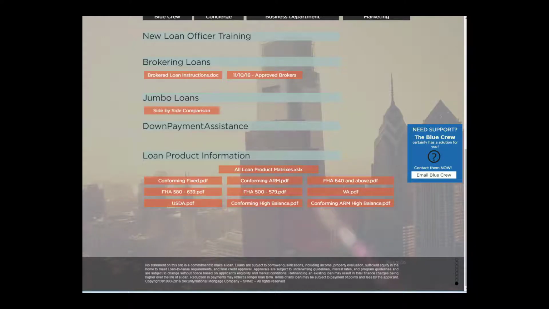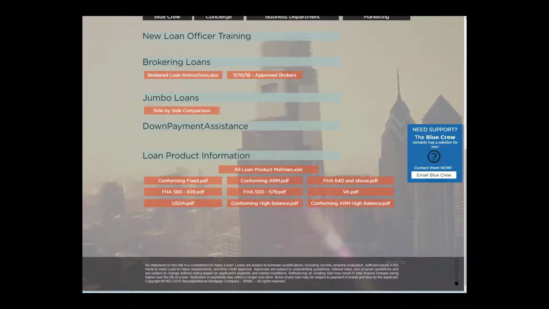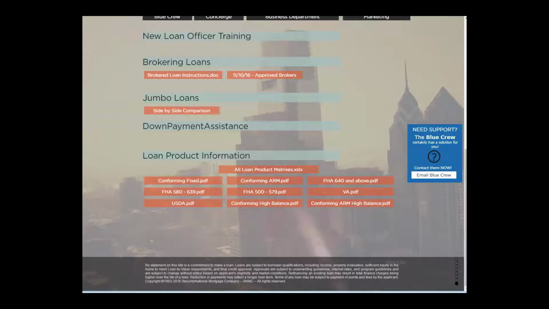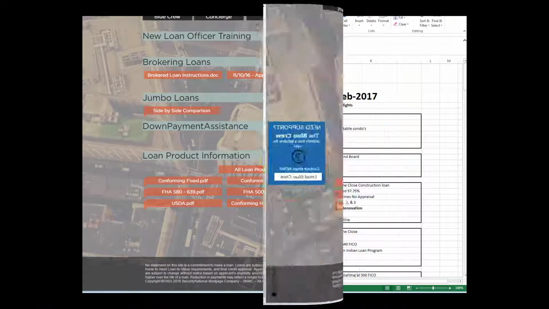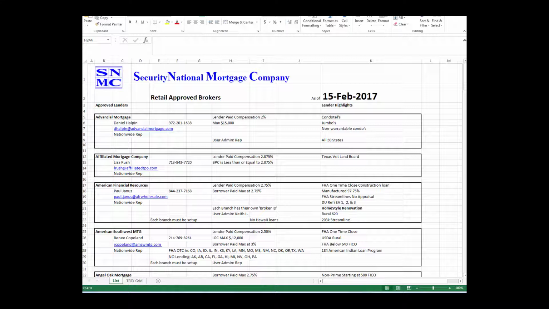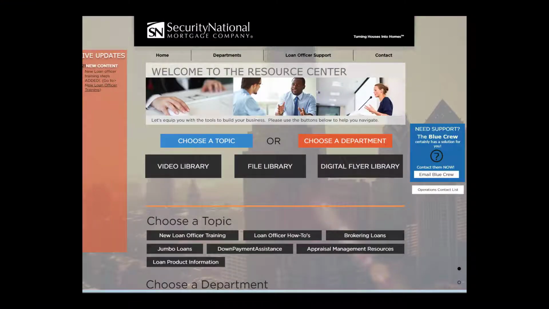Now, sometimes you're going to need to broker a loan. So in the brokering the loans tab, there is the information on how to do it, as well as the list of brokers that are available. While we don't keep all the guides for those here, because they would just be overwhelming, you can contact the account executive and they can give you everything you need.